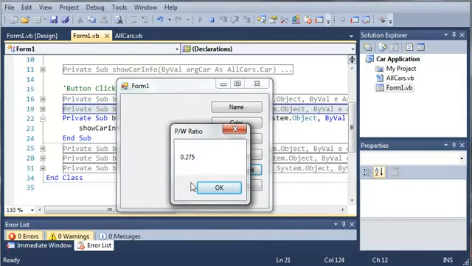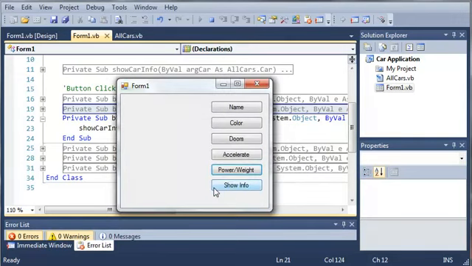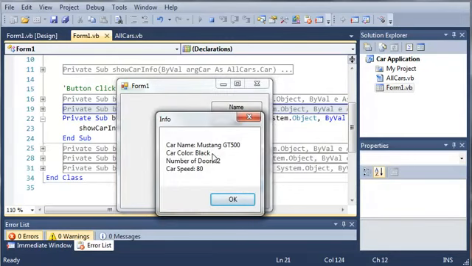We can look at the power to weight ratio, which is default because we set that when form1 loads. And now, if we show info, you can see that we get the name Mustang GT500, the car color is black, the number of doors is 2, and the car speed is 80.